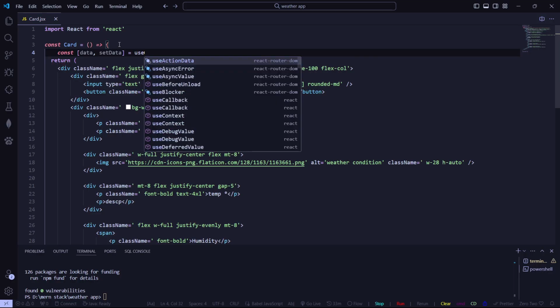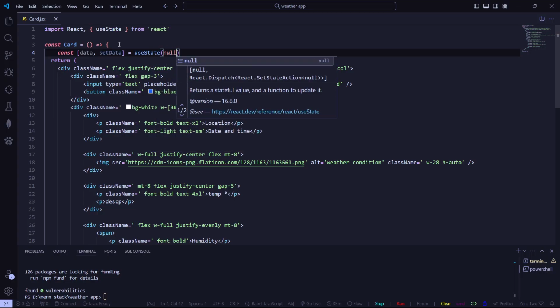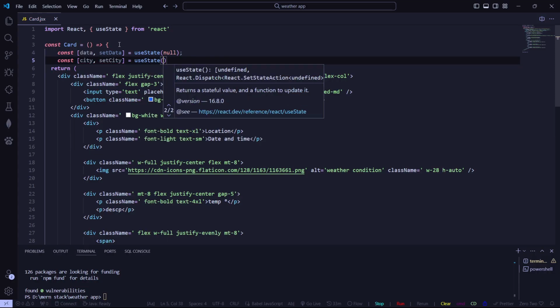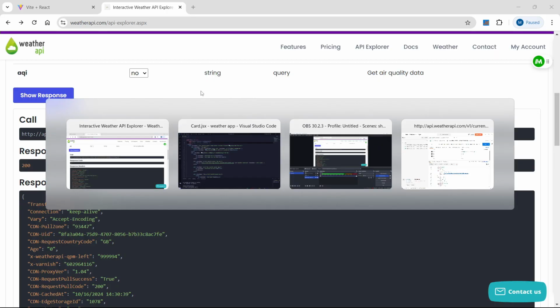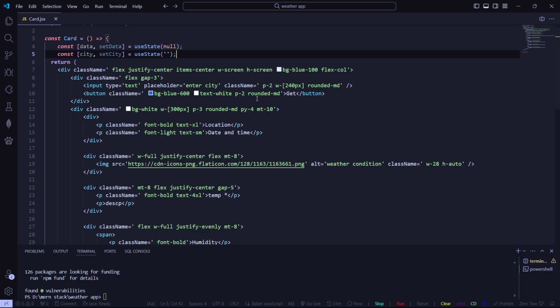Let's take a useState hook. Let's take the default value null, and also take one useState hook for holding our search city, with an empty string. So if you enter a city here, it should be stored here.